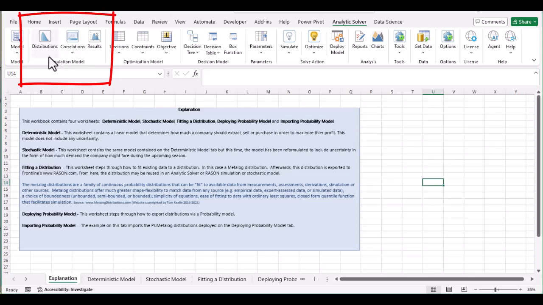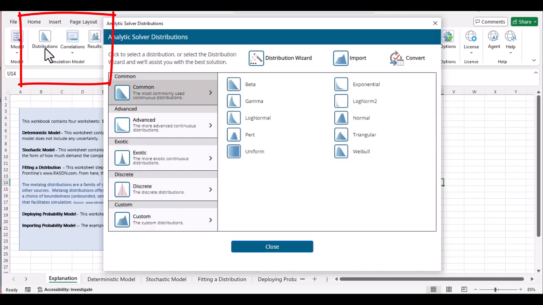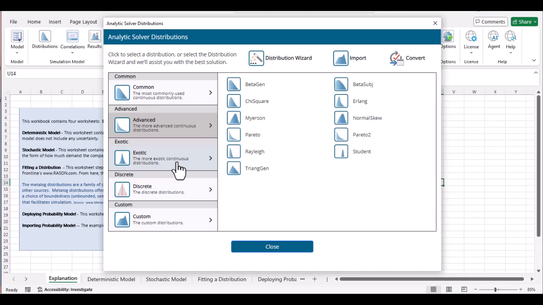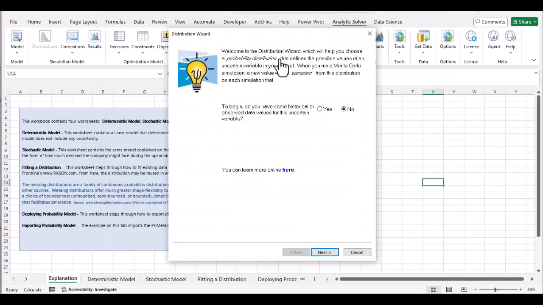The Simulation Model tab allows you to set up simulation models. Here you can click the distribution button to access a range of predefined probability distributions. You can select an appropriate probability distribution and parameters to model the uncertainty of each input variable for your model. If you are not sure what distribution to use, you can use the distribution wizard.